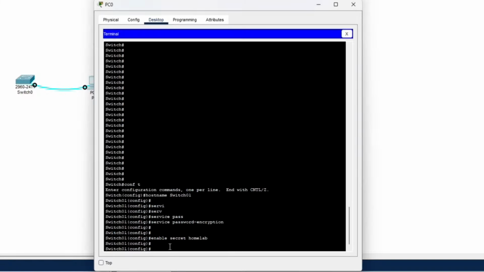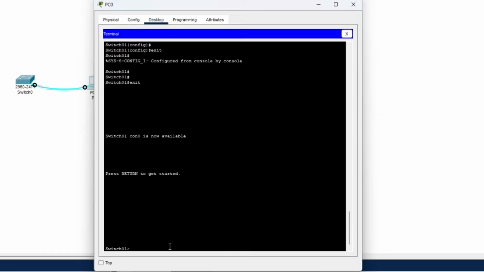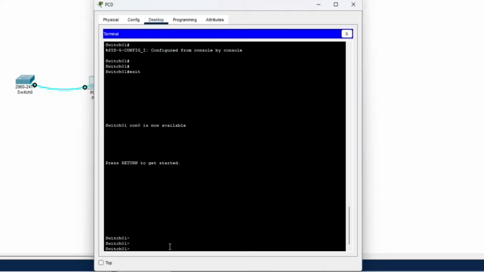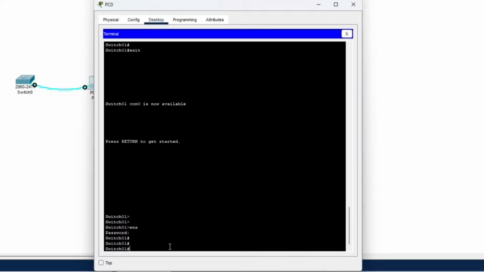So I'm going to show you right now what happens. We're just going to exit this mode and exit again. So for example, you're just accessing your switch and you're in the user exec mode right now. You want to go to the privilege mode, so we're going to type in enable. And as you can see, it's asking for a password now, unlike earlier when we hadn't configured this yet. So this is going to be the Homelab password that we set up earlier. So that command sets up a password for the privilege exec mode when you type in the enable command.